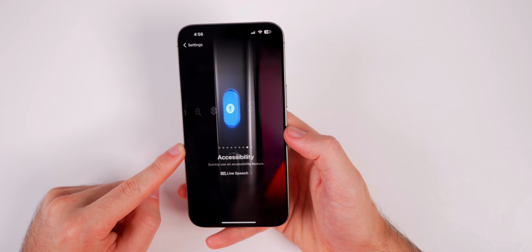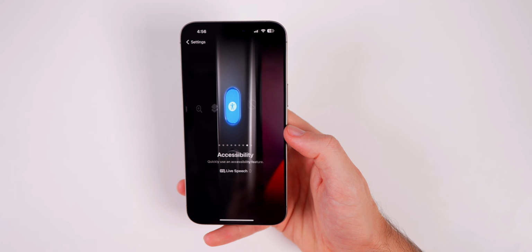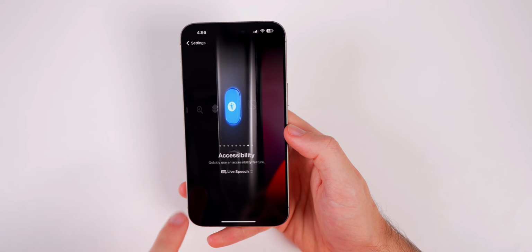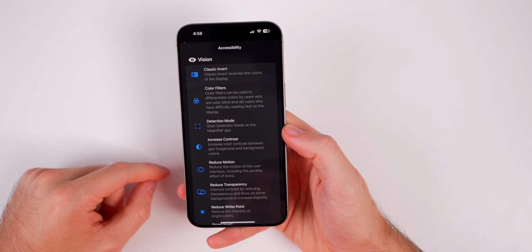This is especially useful since all these accessibility settings are really buried deep inside of the settings application. So this could be a really good way to access those settings quickly.